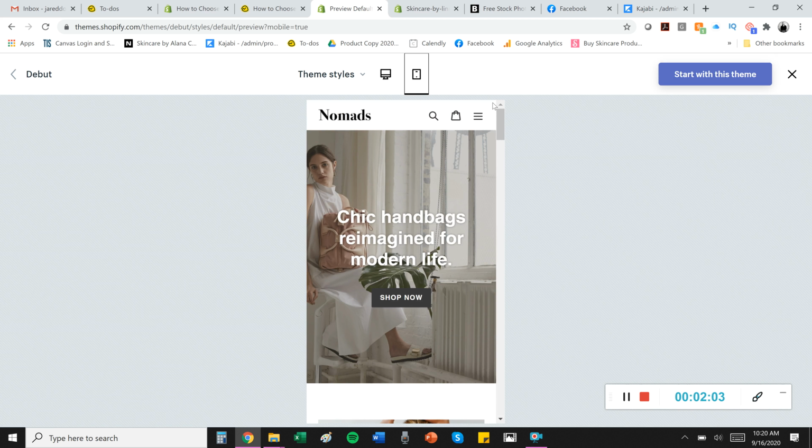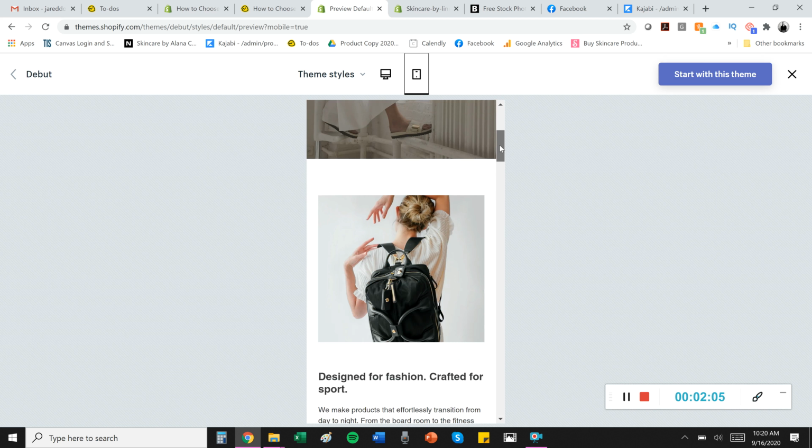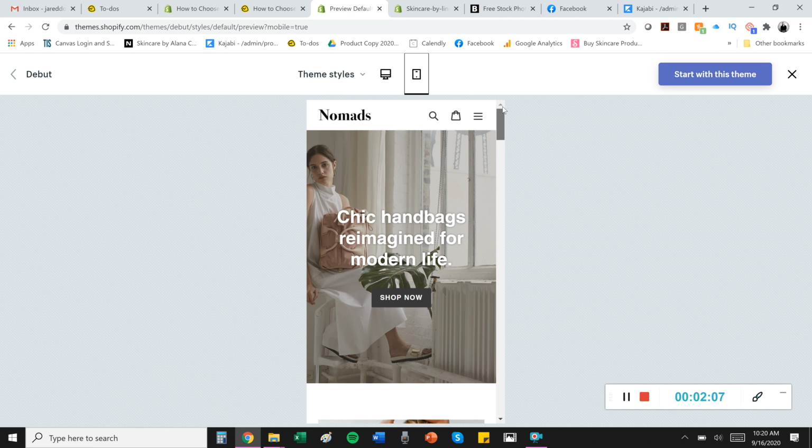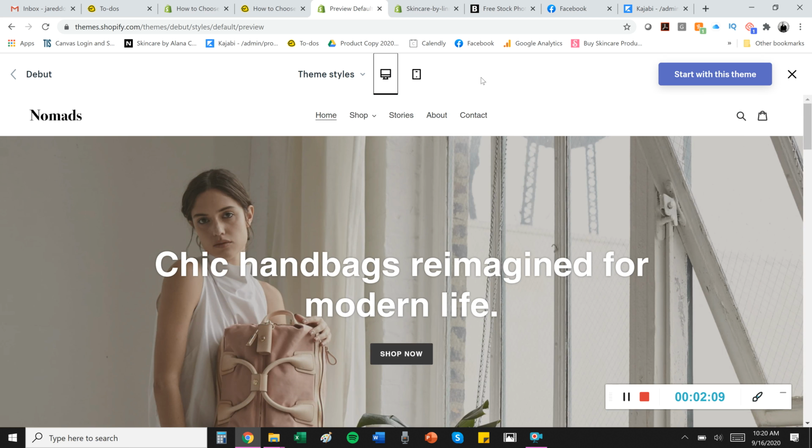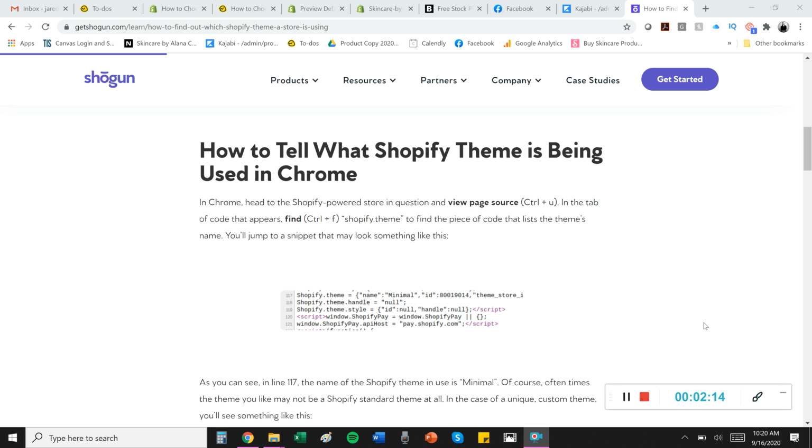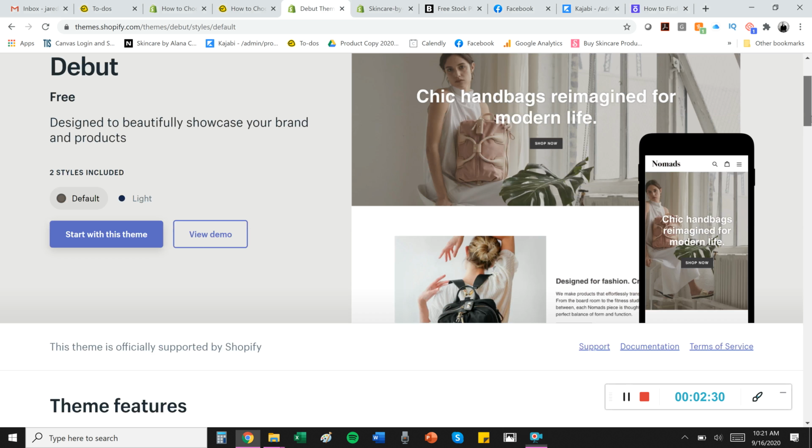I want to make sure that you first choose a theme based on mobile view as opposed to desktop, because these days most of our traffic is coming from mobile devices. I found a really good article. If you know of a Shopify store that you really like and you want to find out what theme they're using, there's totally a way you can do it. If you just Google how to find out which Shopify theme a store is using, you can follow these instructions and find out.